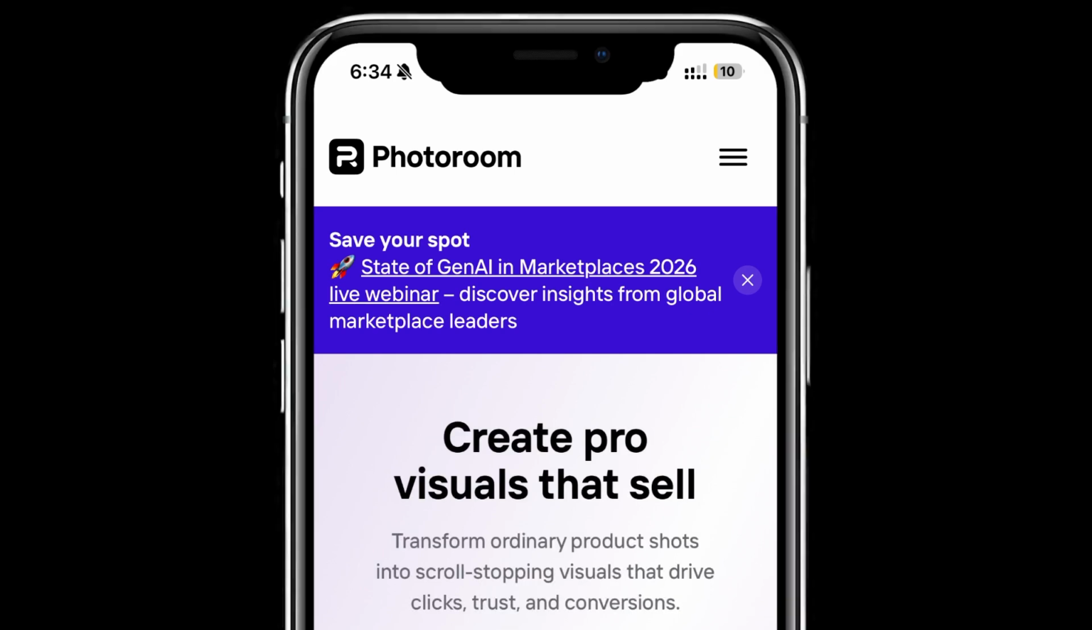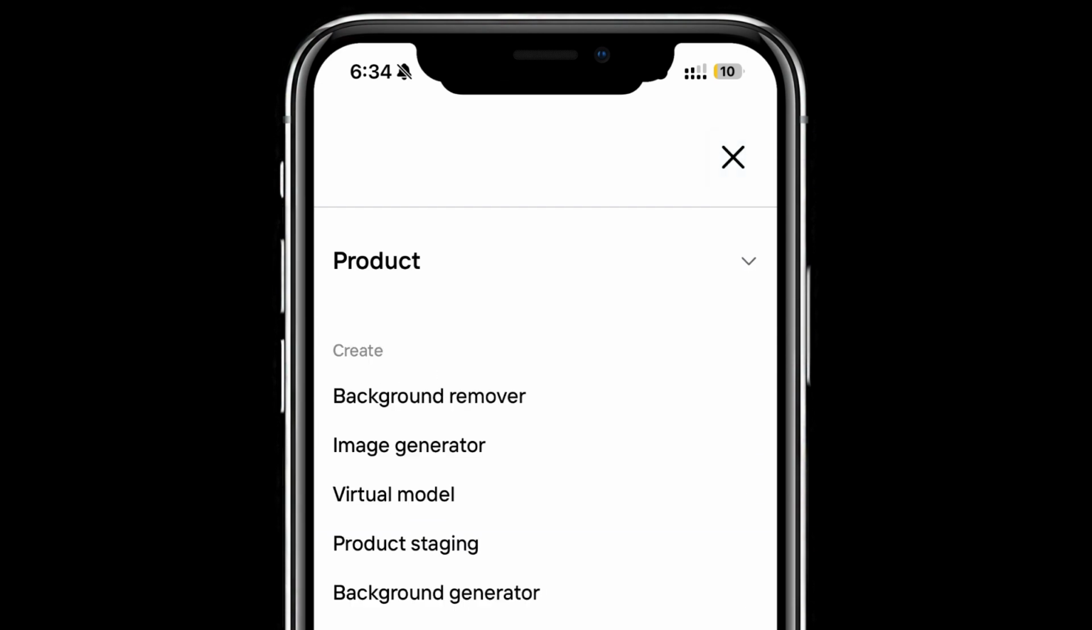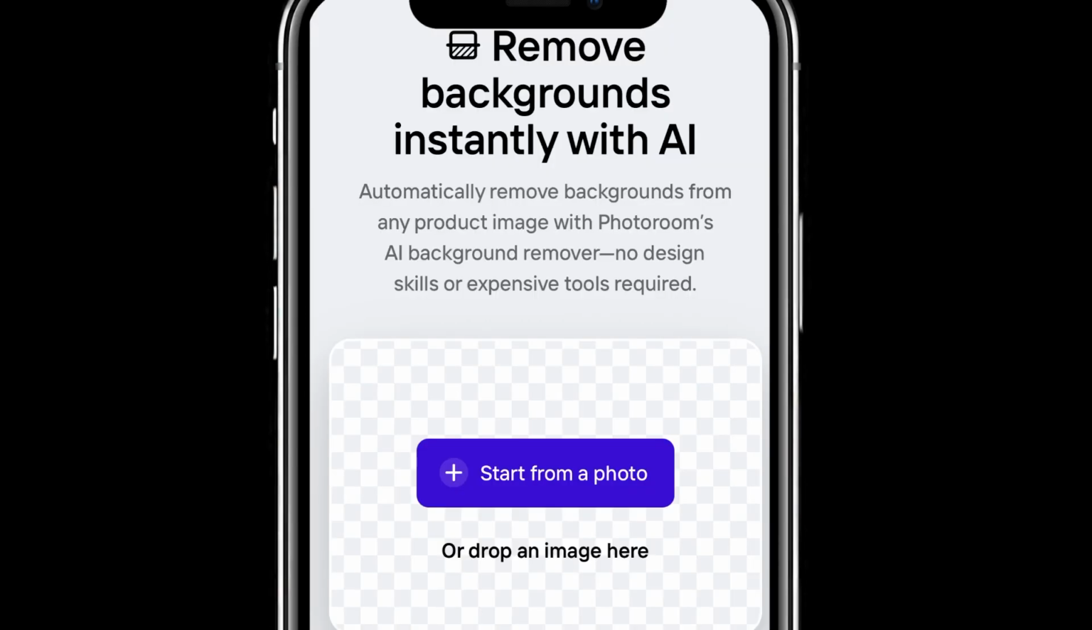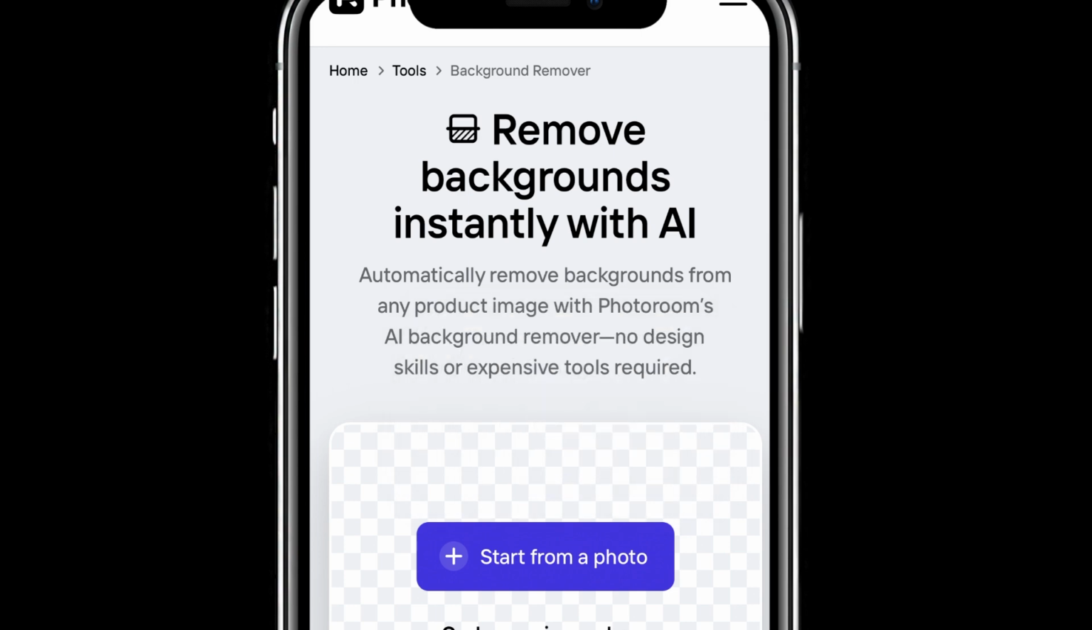You click on this menu bar at the top right, these three lines, and then you see product. You click on product. Now you have background remover. You go ahead and you click on it. It's going to open this page for you. Start from a photo. Now choose my photo library.